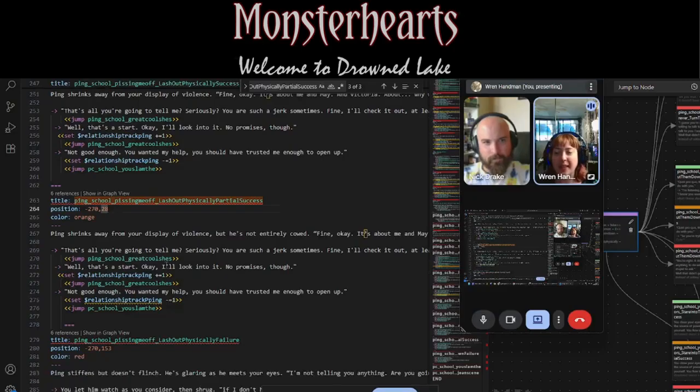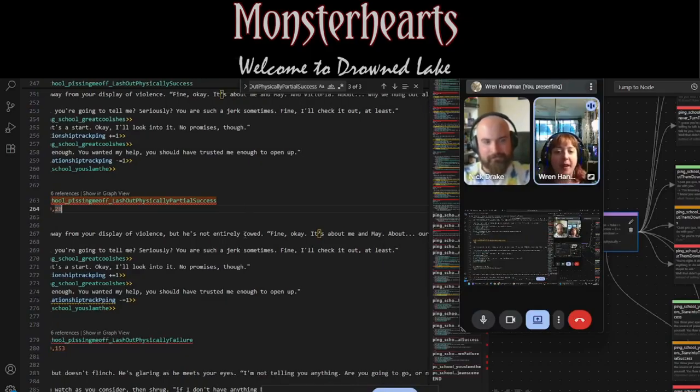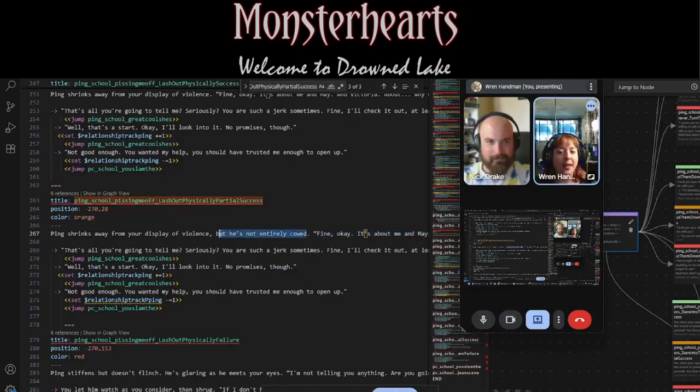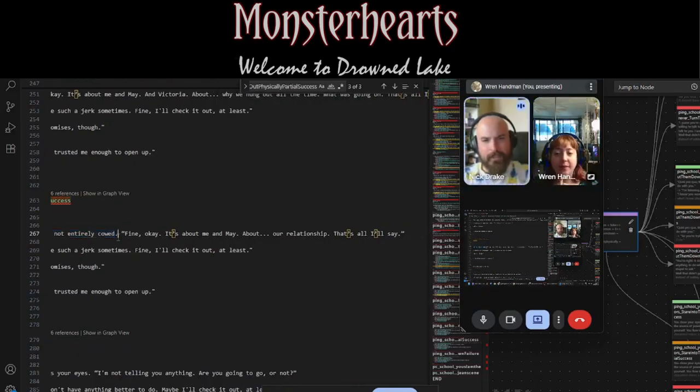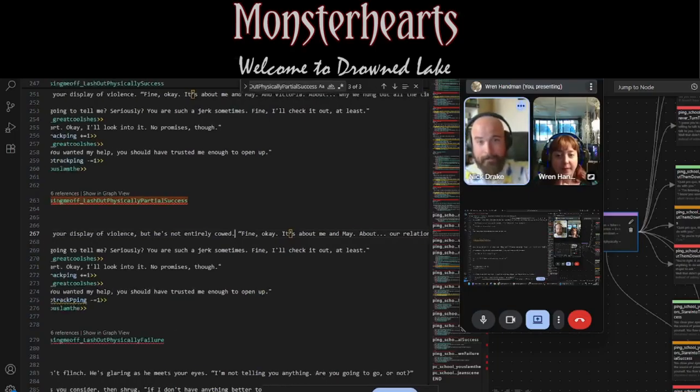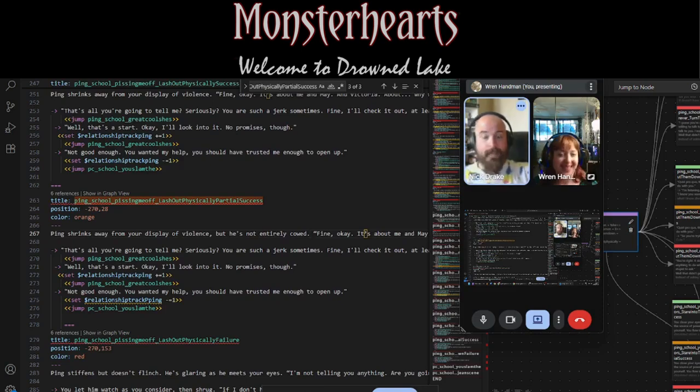So for the partial success, Ping shrinks away from the display of violence, but he's not entirely cowed. So we want to have those clues to the player that you haven't entirely succeeded. In the writing, you'll be able to tell whether this was a partial success or a full success, and there will probably be an indicator somewhere in the UI. But it's good because you also want to make sure that a full success feels like a full success.